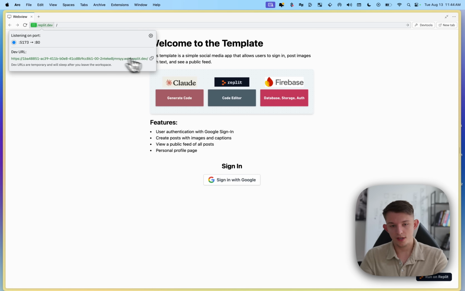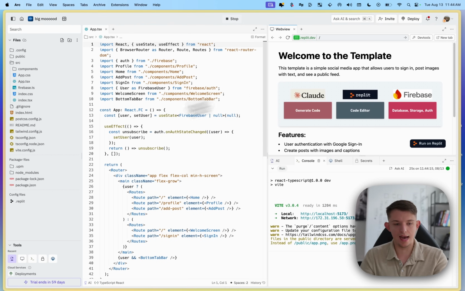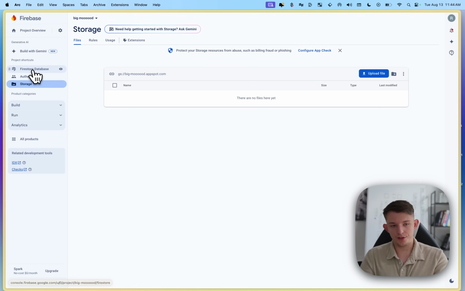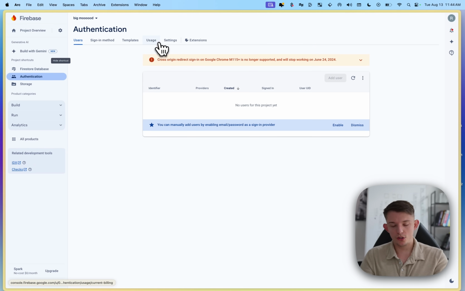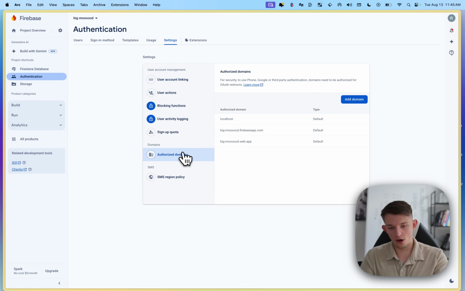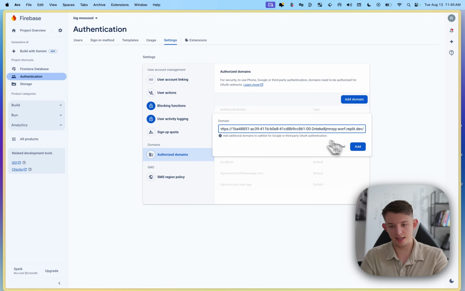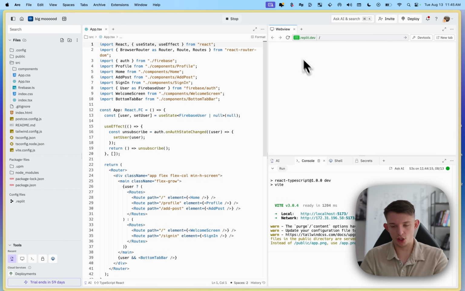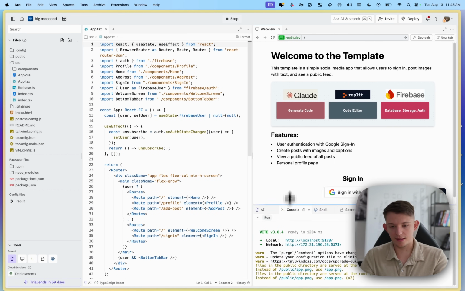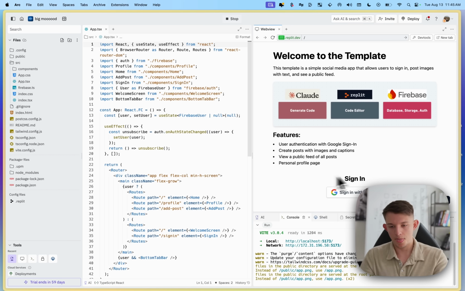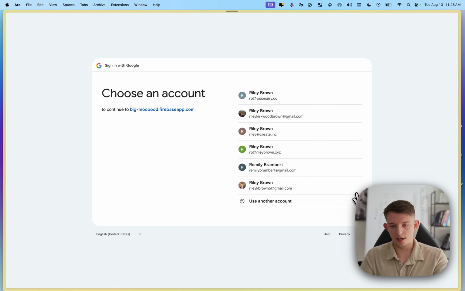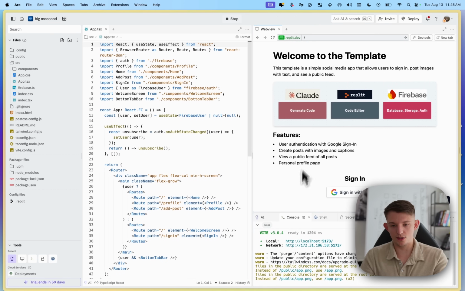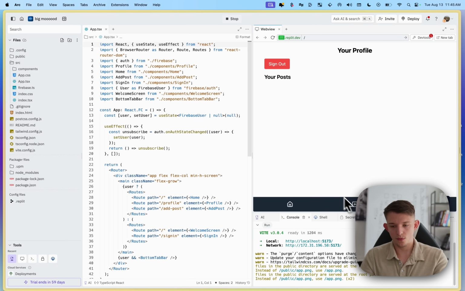So what we need to do is we need to copy this dev domain right here, basically granting access for Firebase for that domain. We need to go to Authentication, Settings, Authorized domains, add domain, paste it in, add. Now, when we go back to Big Mood and we refresh the web app, and this is basically a little environment for you to test your application, we can hit sign in with Google. And look at this. We are already signed into our app. Look at this. This is the base template that we start out with.